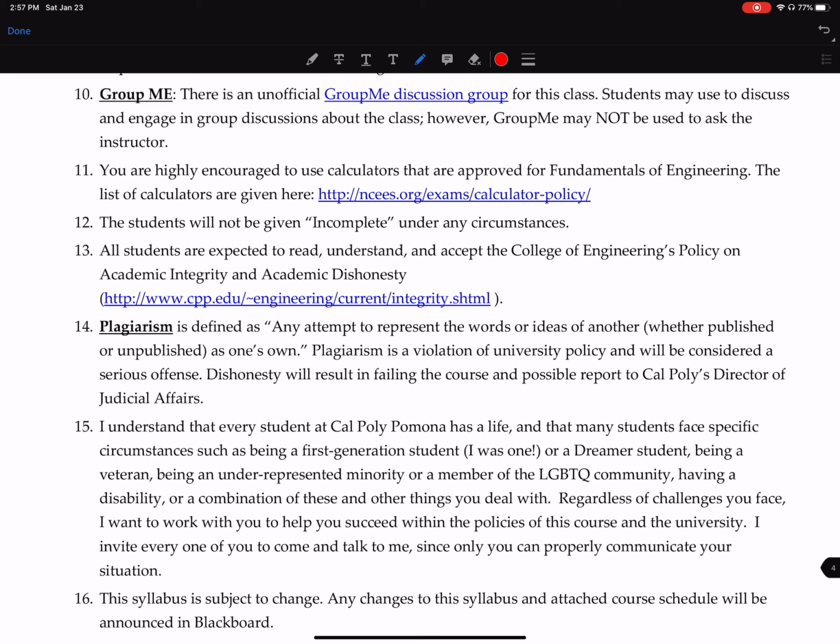You're highly encouraged to use calculators that are approved for the Fundamentals of Engineering exam. At this point in the program, you all should know what the Fundamentals of Engineering exam is, and you should think about when you want to take that exam. You can use any approved calculator in that exam, and the list is given in this link. I want you to check that and see if your calculator agrees with it.